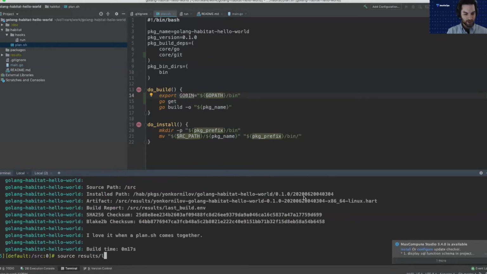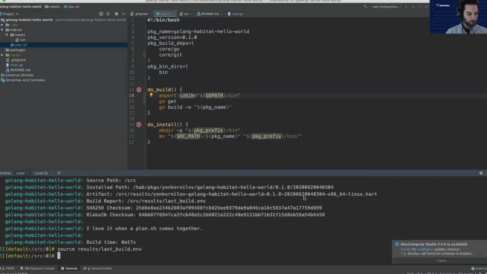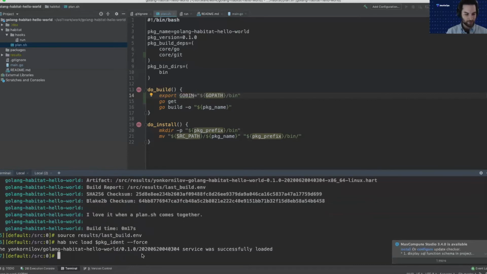Let's source our last_build.env file. And let's do a hab svc load of the variable that became available when we sourced the last_build.env file, which is pkg_ident. And let's force it. Let's keep that in our bash history when we iteratively develop. And we want to use the force flag so that it unloads the old service and loads the newer one in its place. So let's just do that. And let's look at the logs.